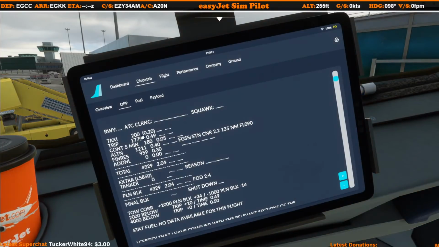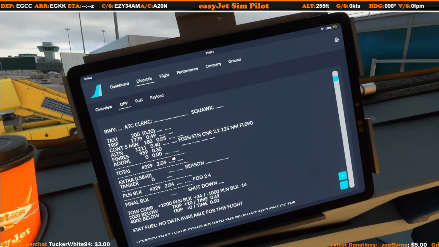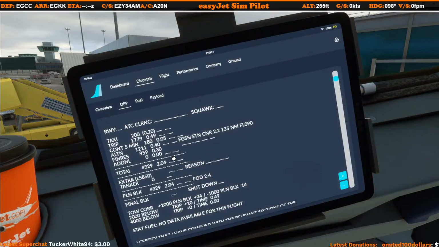So you've got 200 kilograms to be used in the taxi. It's saying about just under 1.8 tons for the actual trip. It then has a contingency, so a little bit of spare fuel of 180 kilograms, which gives an extra 5 minutes flying time. We then have fuel that will get us to our alternate airport should we have to divert, and as you can see, the alternate tonight is London Stansted, and then a final reserve as well. So for this tutorial flight tonight, we're going to load in as close to this as we can.